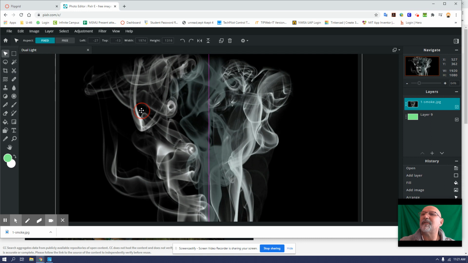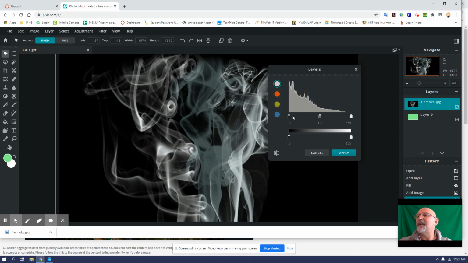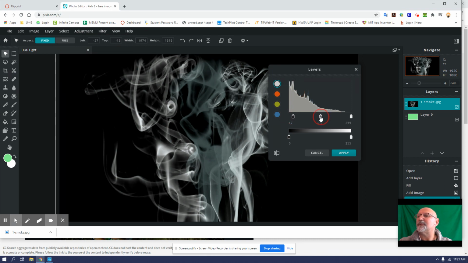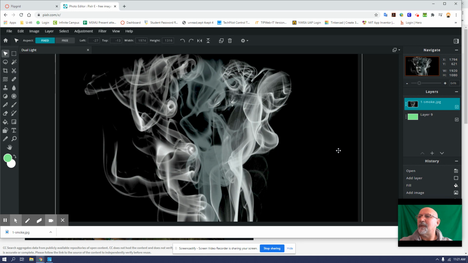I want to make some adjustments. So I'm going to go to the adjustment menu and I'm going to go to levels because I want to change the threshold levels of the colors, the exposures. So I'm just going to change it just a little bit to have some fun. I've got that in there and I'm going to apply it.